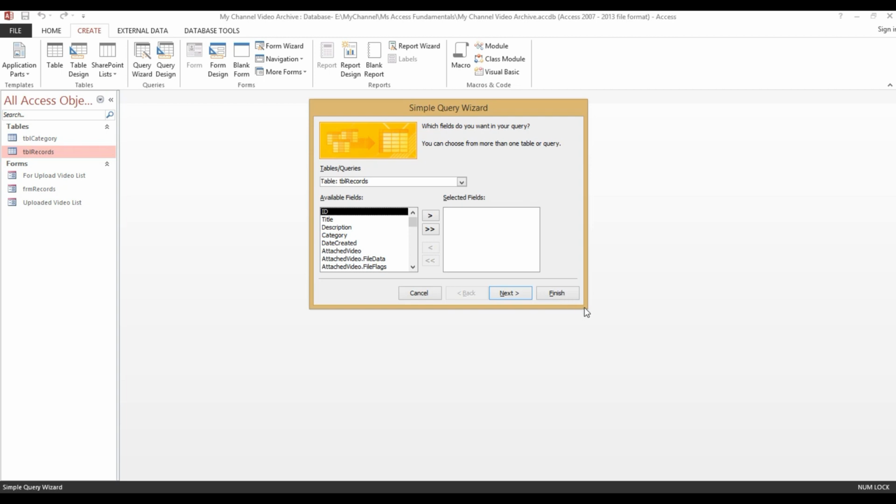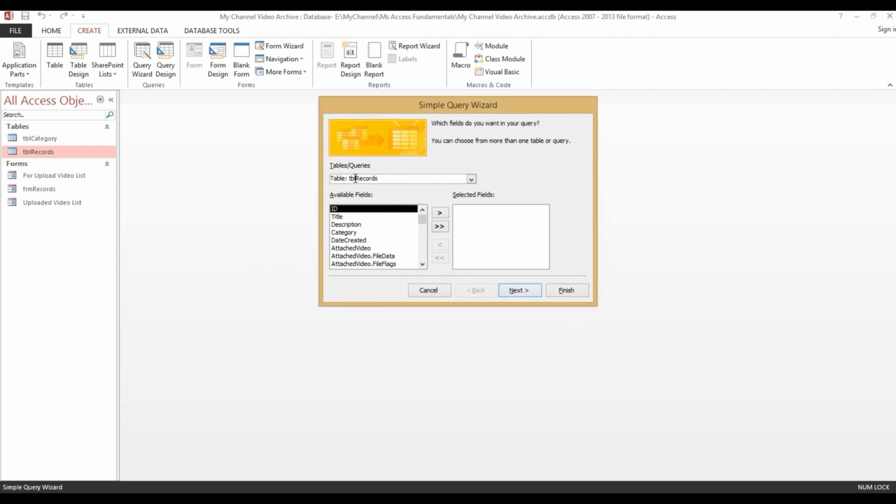Now here, you can see this form, the so-called table slash query, meaning this is the source. Before we proceed with this wizard, we selected TBL records. That's why here it's showing table, then here is the table name. As you can see below, these are the available fields. These fields reside in this table. This one are the fields.